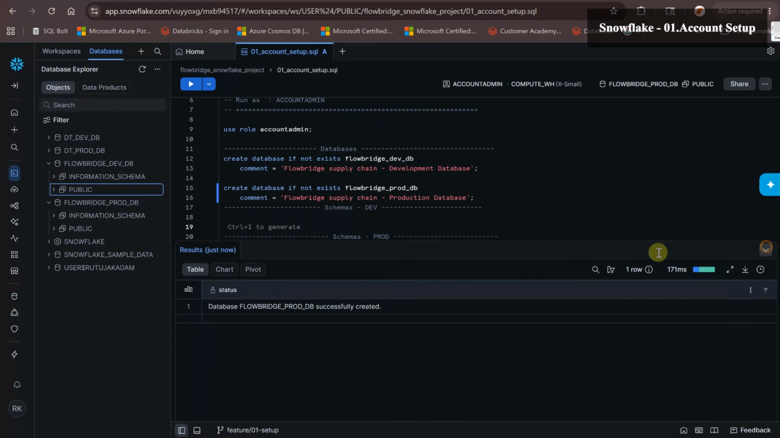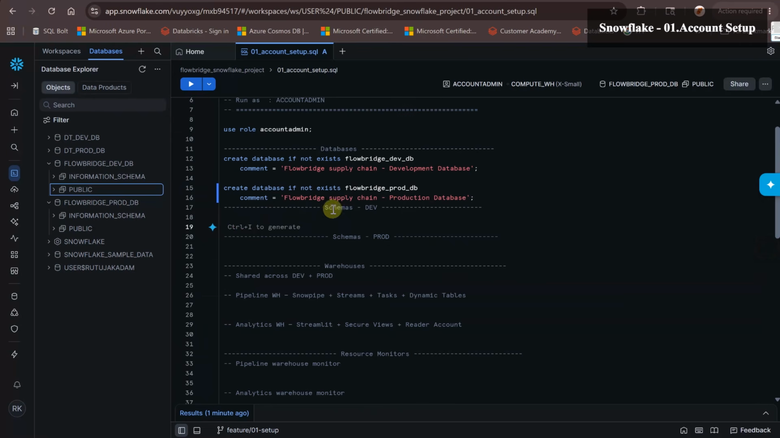First we will create schemas for dev and then we will create schemas for prod. To create schemas under dev, we'll say create schema if not exists. Then we will maintain our hierarchy. In the hierarchy, first we will have the database, and under that database we will have the schema. So our database name is this one, then dot, and then we will give our schema name. Our schema name would be bronze SCH. We will have four schemas here: bronze, silver, gold, and serving.